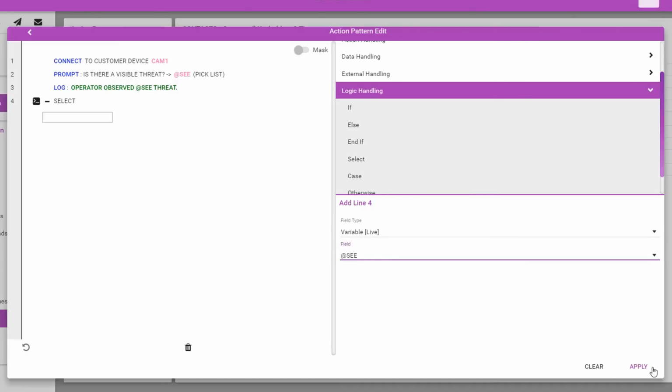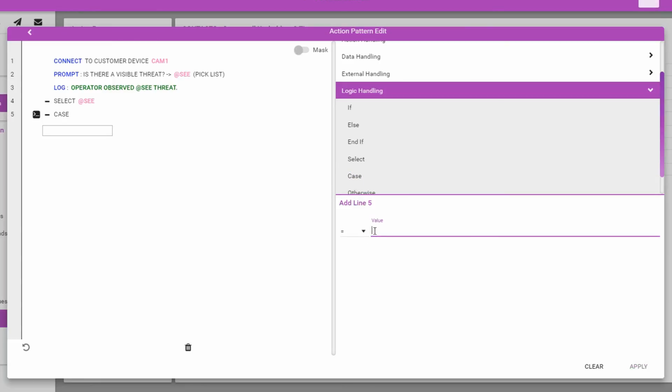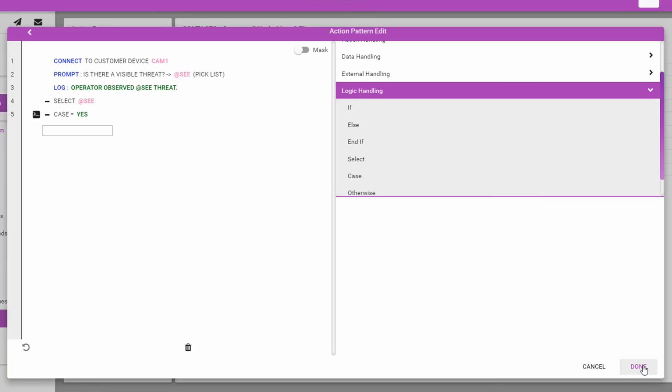Here we get into the logic. In this scenario, we need to build a select and case statement. The select statement is looking at the answers of the @C prompt. Next, we have to establish each case. The first case is when the answer is yes.